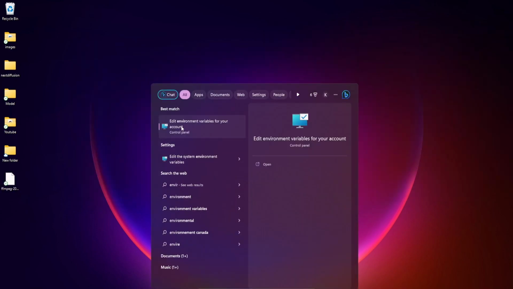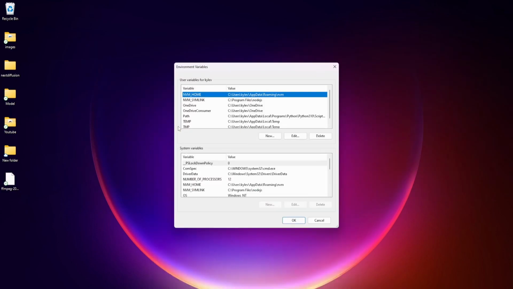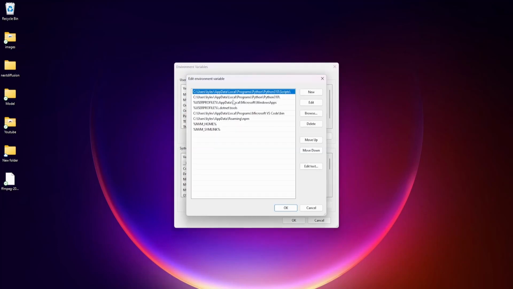Next, search for Edit Environment Variables for your account in the Windows search bar. Click on the Environment Variables. Double-click on the Path under User Variables and create a new environmental variable with the name C:\FFmpeg, and then click on OK.